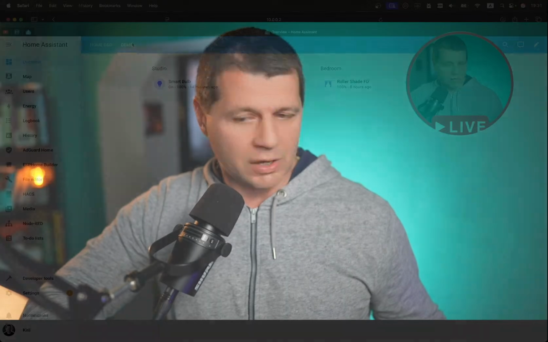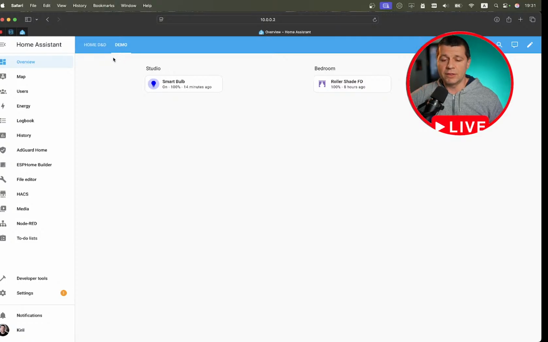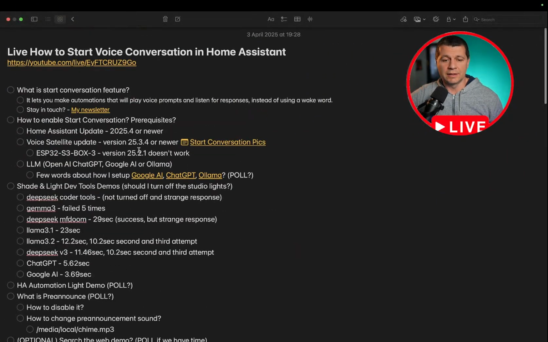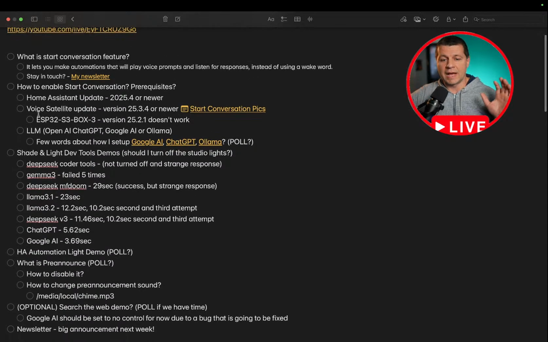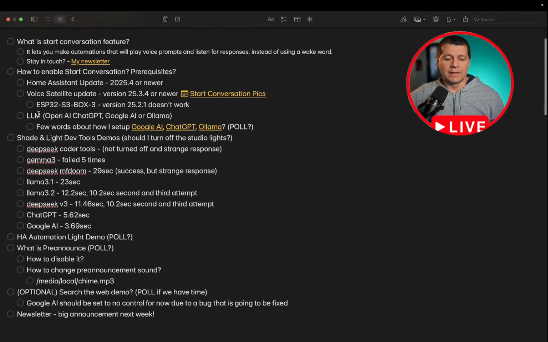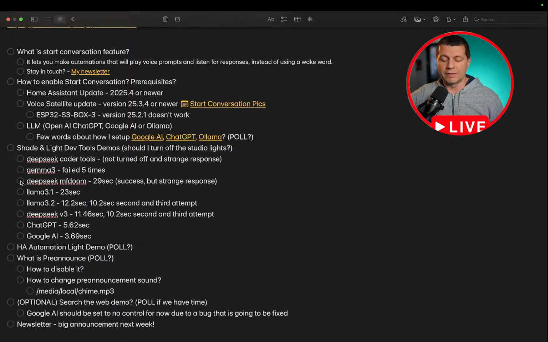This is what I've prepared for you guys. Let me share my screen. This is my demo Home Assistant environment where we're going to test the start voice conversation feature, and this is the plan for today. I prepared these steps because I don't want to miss a thing, and this is what we are going to cover from a bird's eye view.